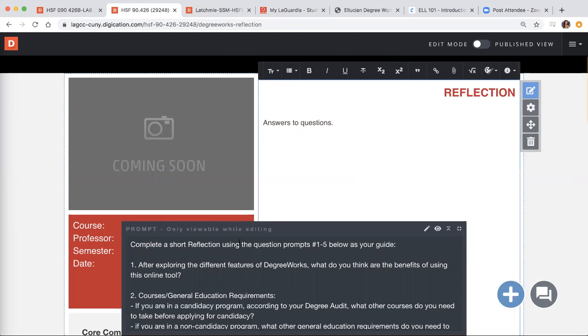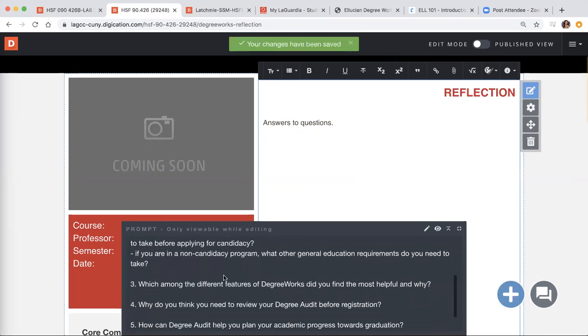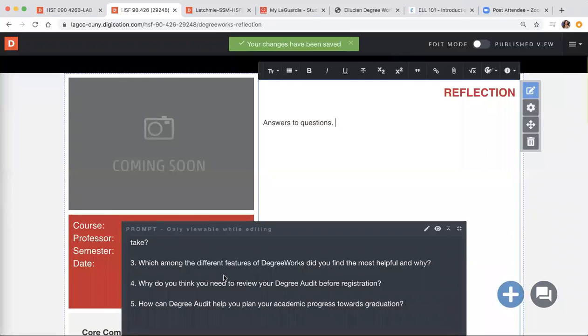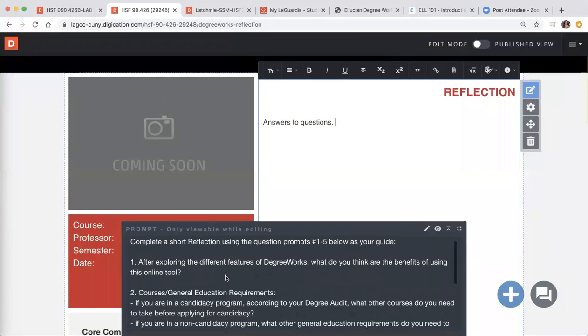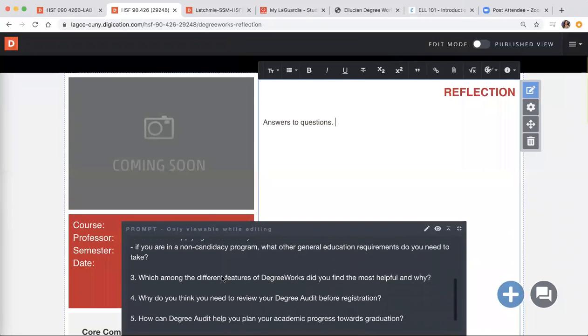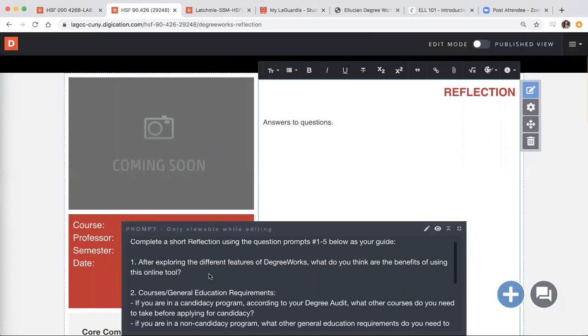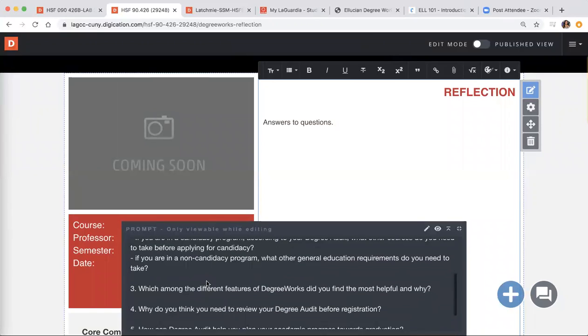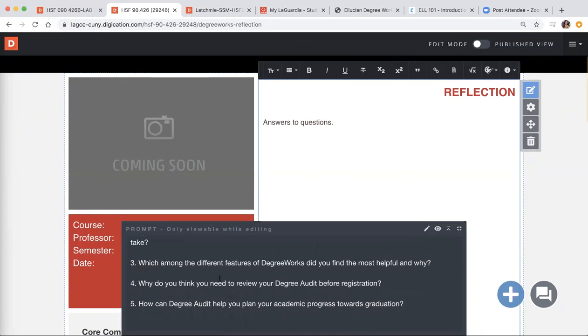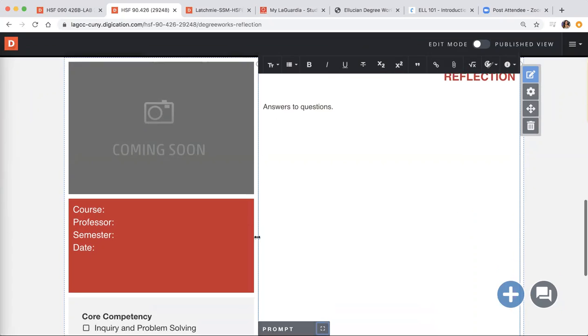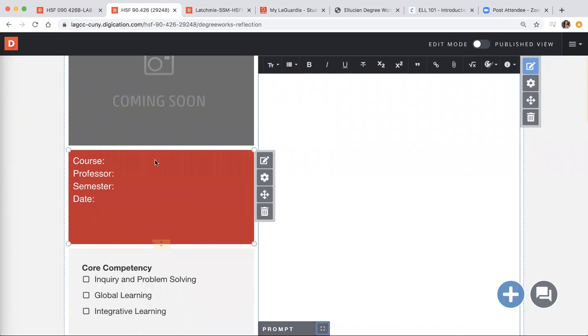Also, I want to note that it doesn't have to be super long. It could be 2 to 4 sentences each question. But you should round off to about 2 paragraphs overall. So just take your time and answer the question thoroughly and play around with your degree works and degree audit. And yeah, also I want to note from here, just put your course.